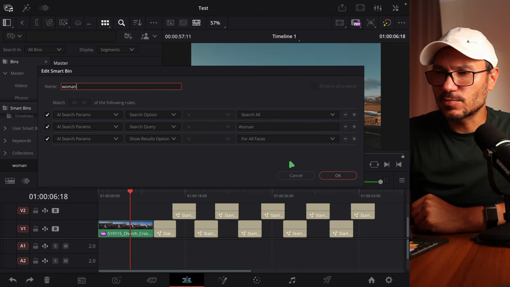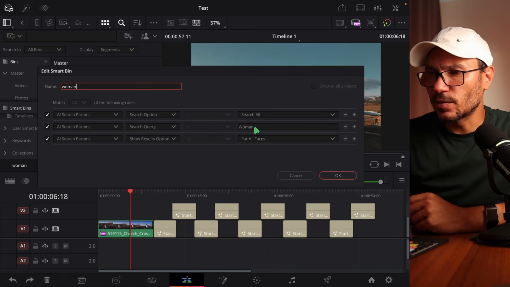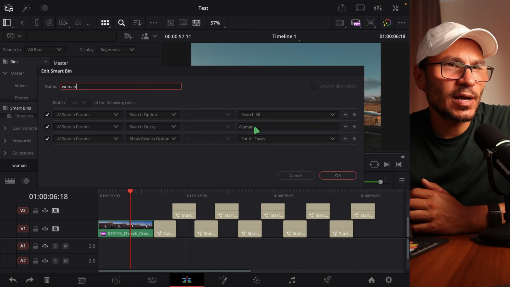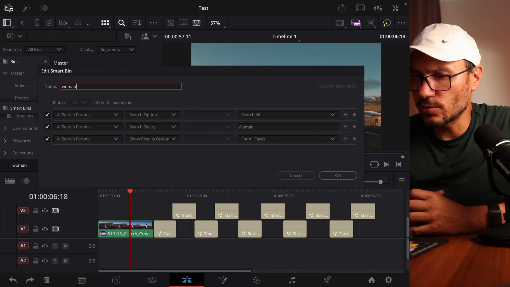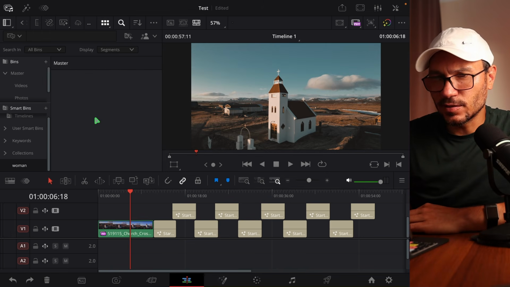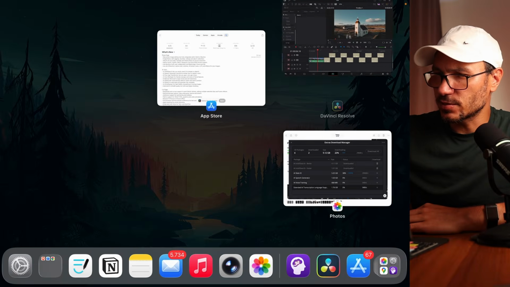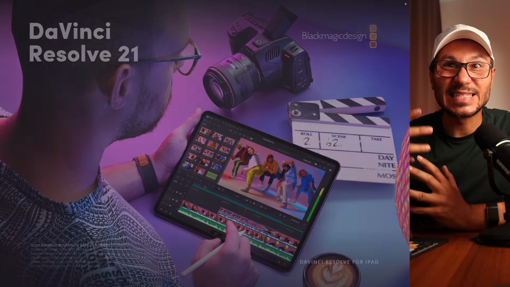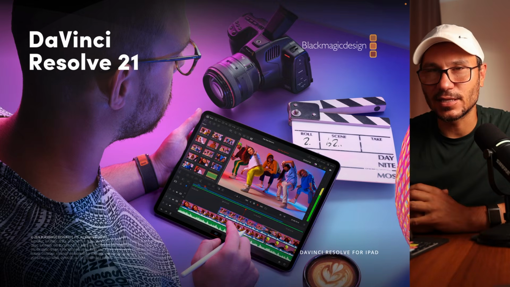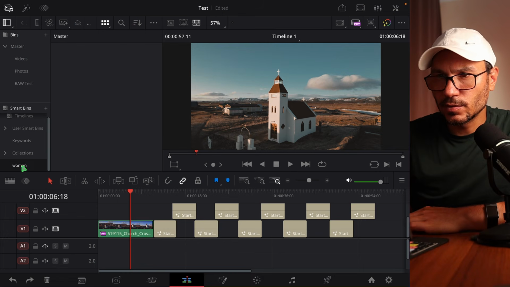If I compare this with my Mac, it's the exact same smart bin structure, except instead of woman I typed in man, and on my MacBook it shows me as a person. Here on my iPad it doesn't really show. Let's see what happens if I restart DaVinci Resolve, because the smart bins stay when you create them once. Let's go for woman, doesn't like it.